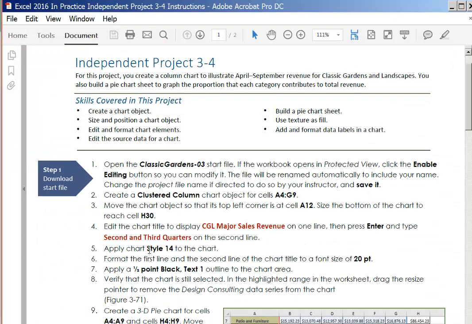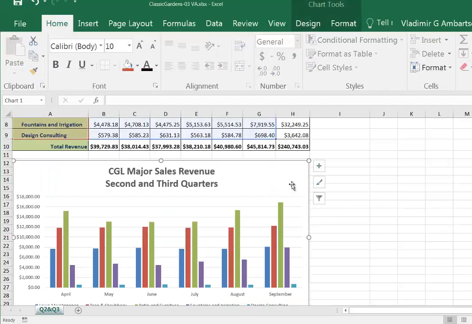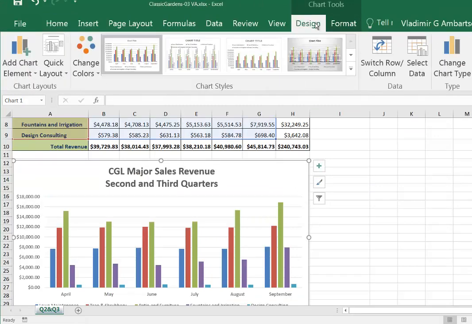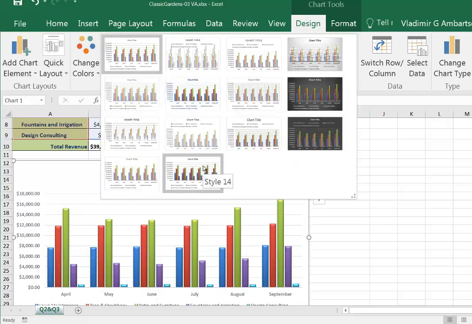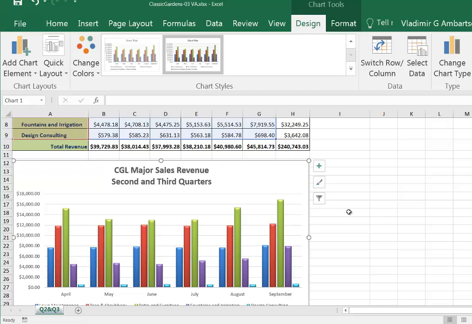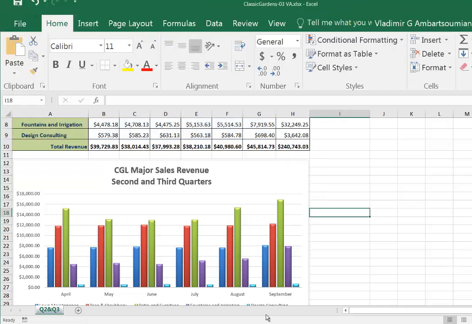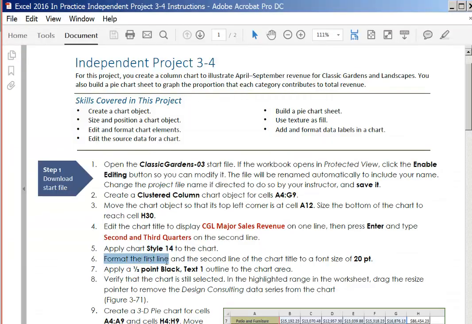Apply chart style 14 to the chart. So we've got to make sure the chart is selected, so the contextual tab is displayed. Chart styles, we'll just have to find them here. This is style 14. That's what we want. Save.